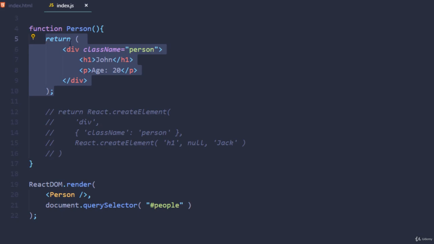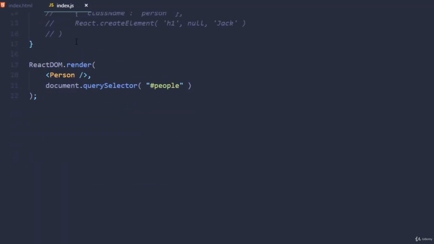Moving on, this function will only create the person element. The next step is to render it on the page. To do that, we use the render function. We pass this in as JSX and then we tell it where to display that element. That's all there is to it. I recommend you play around with this a little bit. In the next lecture, I'll go over a couple more things before we move on to Gutenberg development.